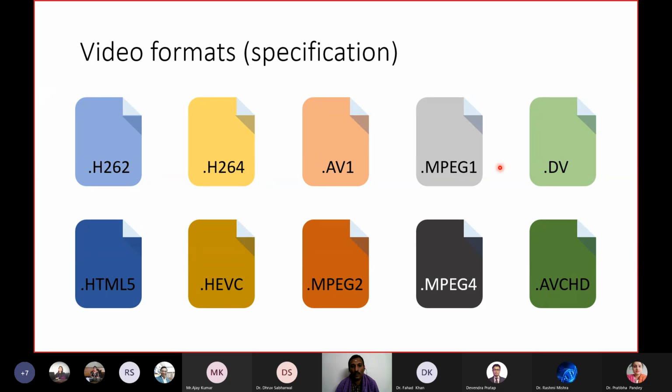So we have different specifications which are available. This H264 is the latest one. People try to use it. Here we have highly compressed, high quality videos, and DV is basically digital video, which is the lossless compression mode. That means the file sizes are going to be extremely high, and AVCHD is again a high definition format. So these are some of the things, and HTML5 is generally used for web browsers.